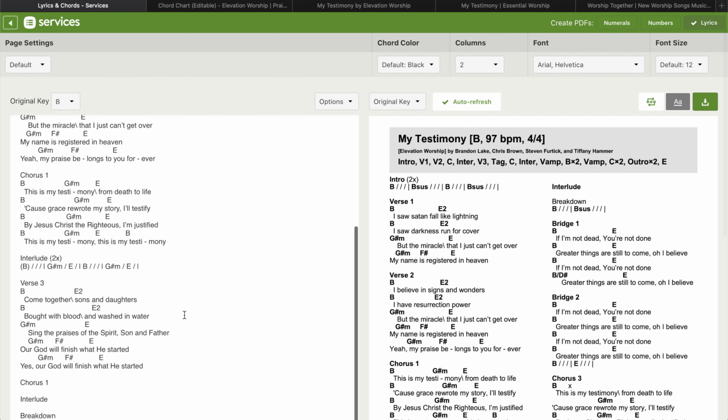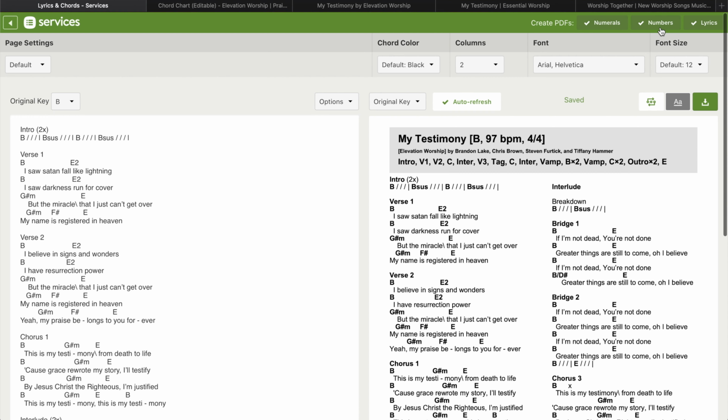If you need to make any changes, you can just come over here to the editor and type and delete things as needed. The last thing I do is click Numerals and Numbers. Now what this does is it makes chord charts that utilize the Nashville number system for band members who prefer that method. All right, so you got your chord chart all set up.